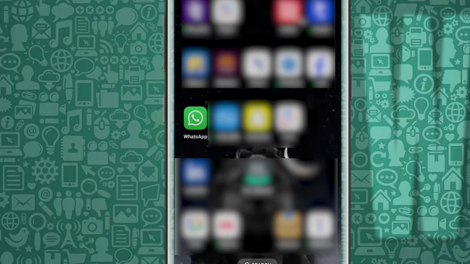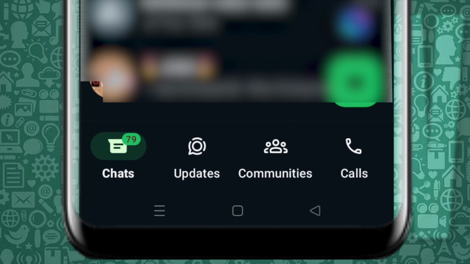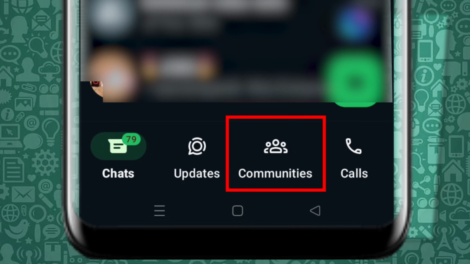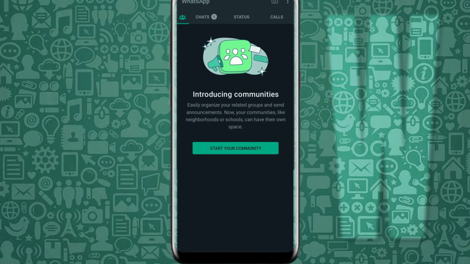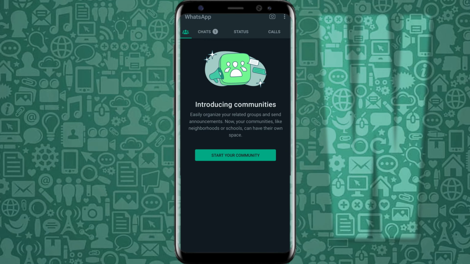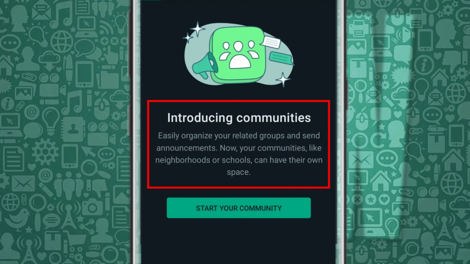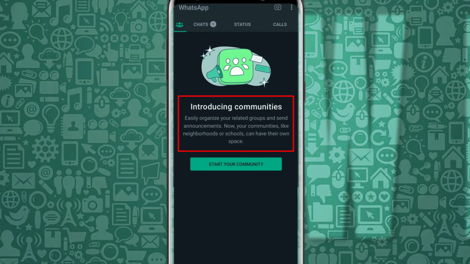So when you open your WhatsApp, you'll find a group of 3 icons at the bottom in both your Android and iOS devices. Now, when you tap on this community feature, you'll see this interface which states introducing communities, which is useful to organize your related groups and make announcements. You might be aware of this term, how you can send bulk messages in one go.